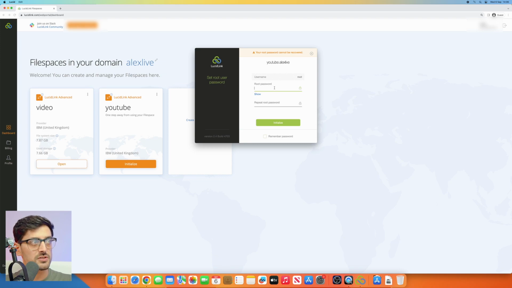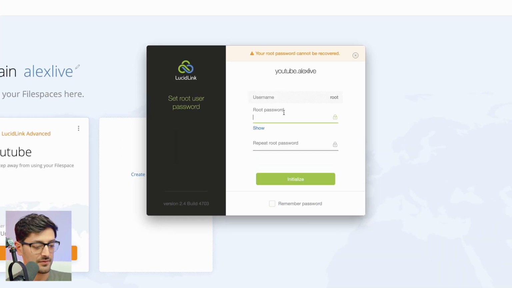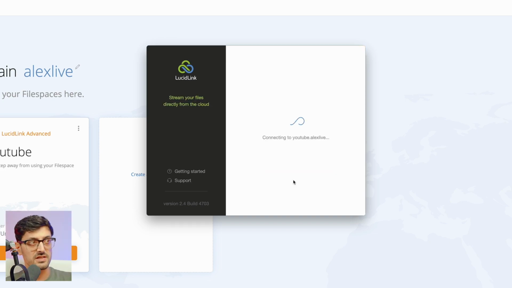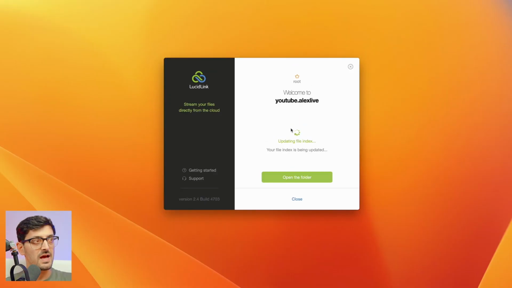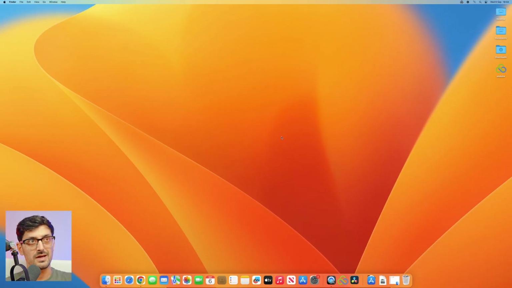And this is where, because it's the first time we're initializing a file space, we need to give it a root password. So set that as something secure. Remember that it can't be recovered. So you have to make sure you remember this password. So I'm going to set it to my usual and then hit initialize. You can see it says connecting to youtube.alexlive. And then you'll get this pop-up window. We can actually just close this because I'm going to show you how you access your LucidLink file space manually.